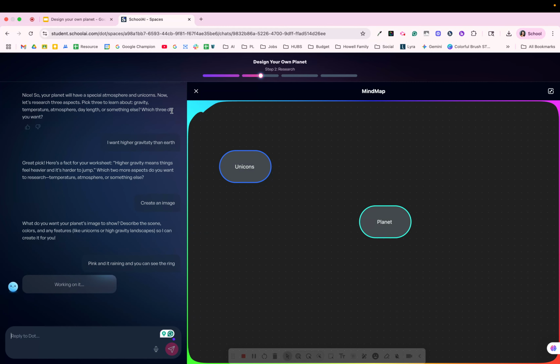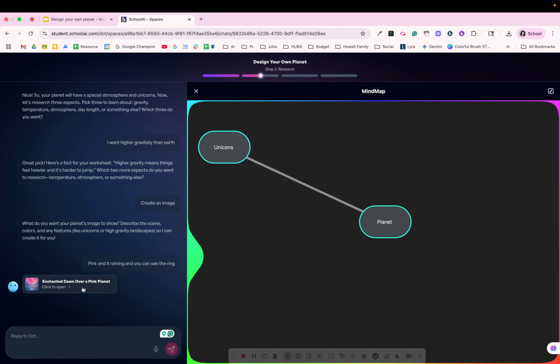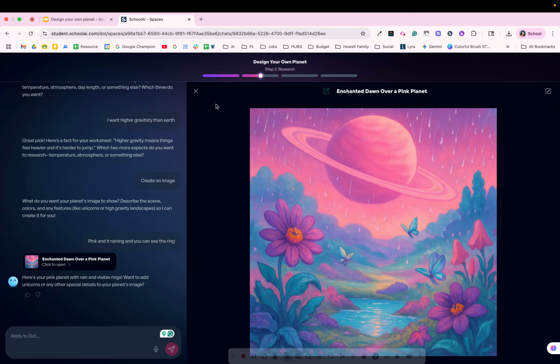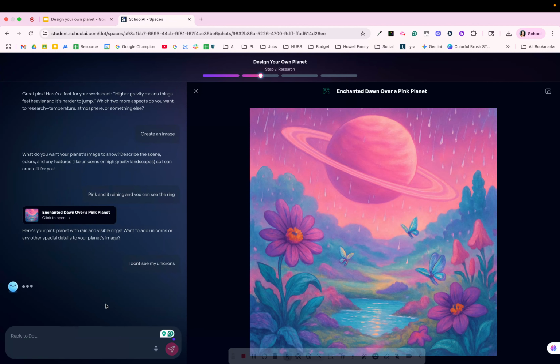But then students can compare, right? Oh, I didn't really want my unicorns to look like this. Oh, I didn't want them to have rings. Oh, I didn't want the legs to look like that. And so right here is my unicorn pink planet. I need to get out of this. Oh, I don't see my unicorns. Yep, want to add unicorns. But I'm like, oh, I can see here, I can see another planet from here. I can see the pink. I can see that it's raining.